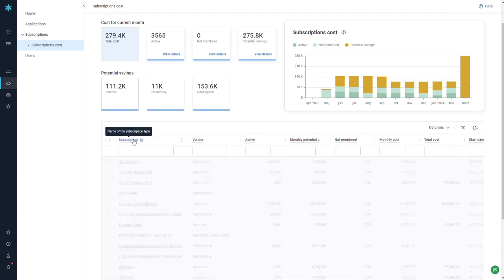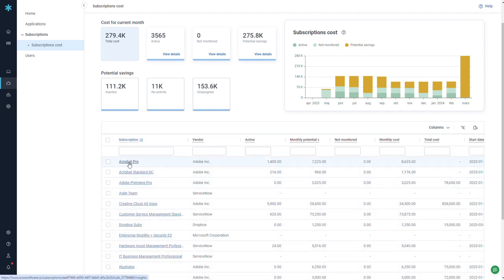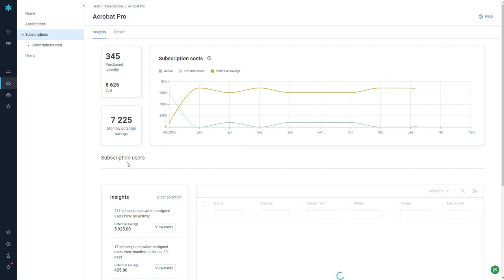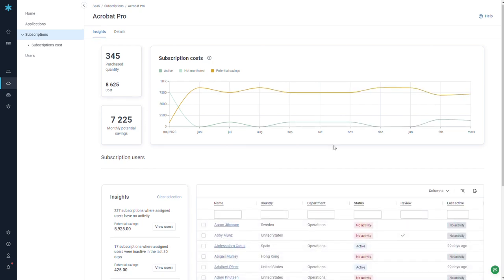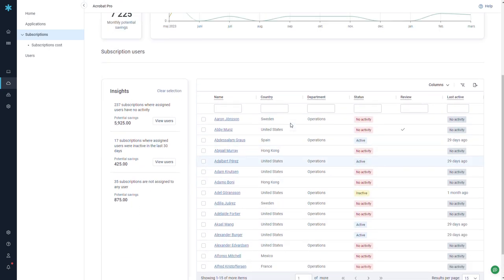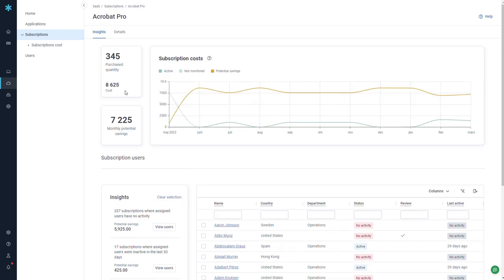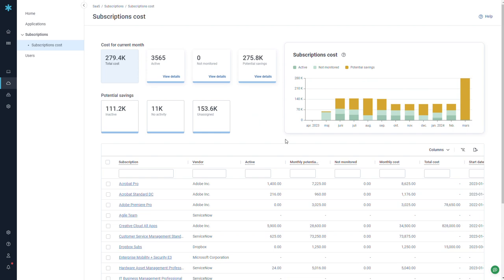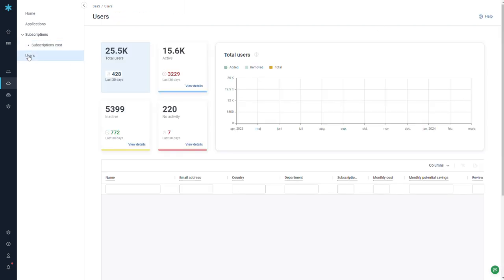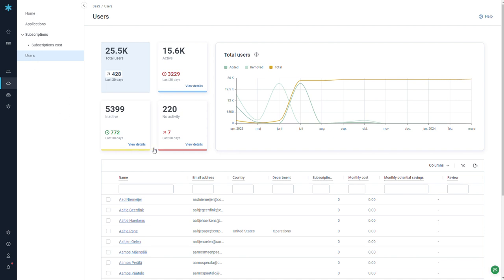So if I go back here and do this, I get the Acrobat Professional again. I click on that one. I can see which users have it and how much I can save on it, and it's really good. It's a good way of using this, and I can also go in and look at all the users like this. So this is the same thing with this.